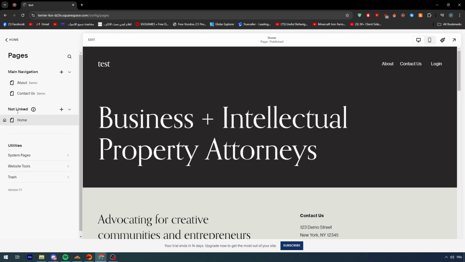Now, as you can see here, we have not linked. These ones are the pages that are created, but not linked into the main navigation.